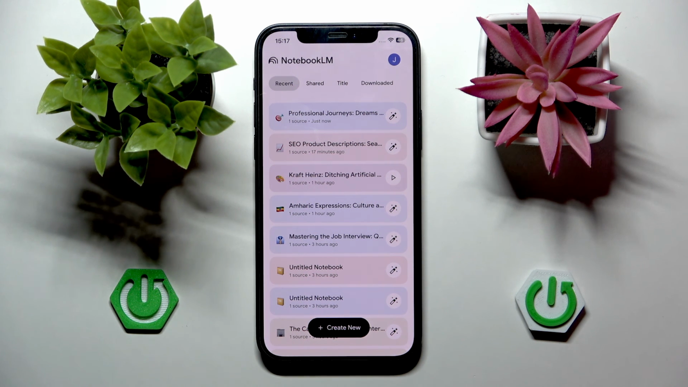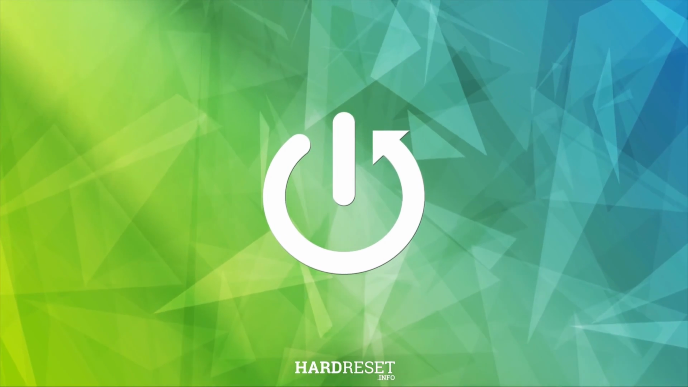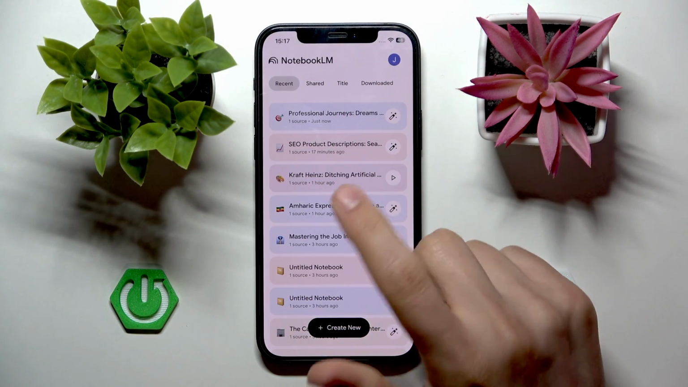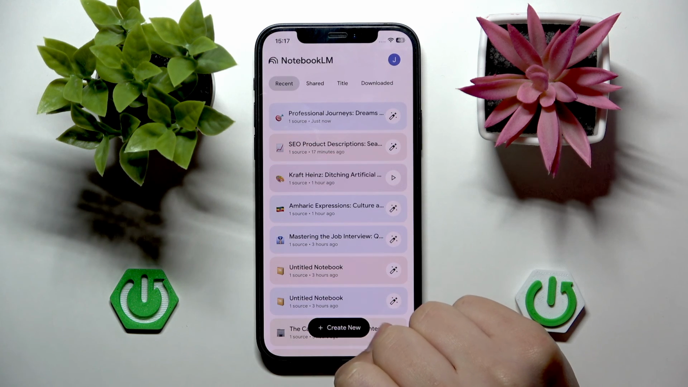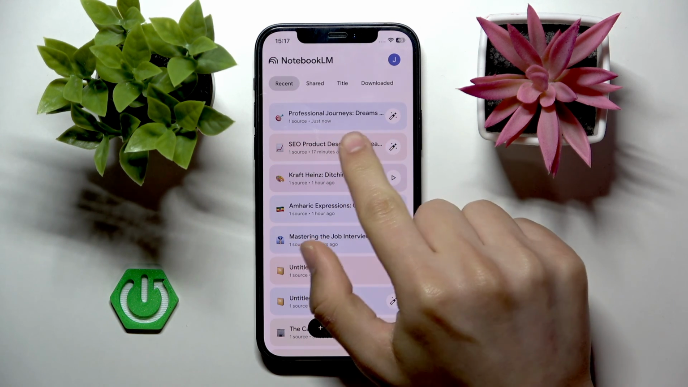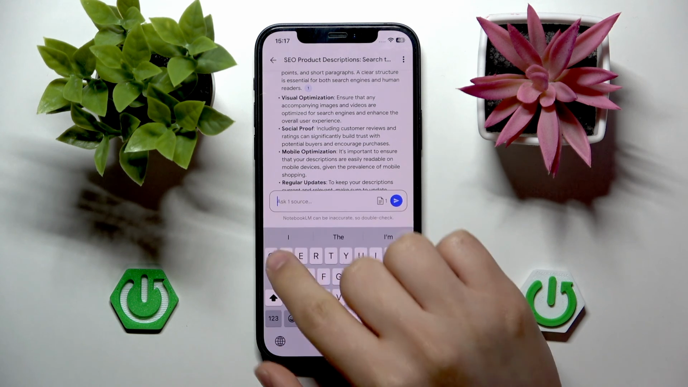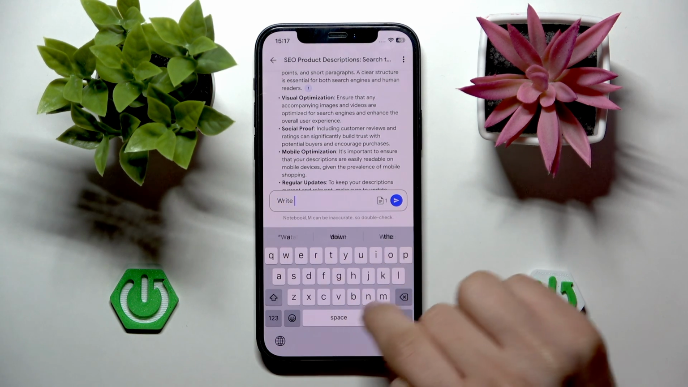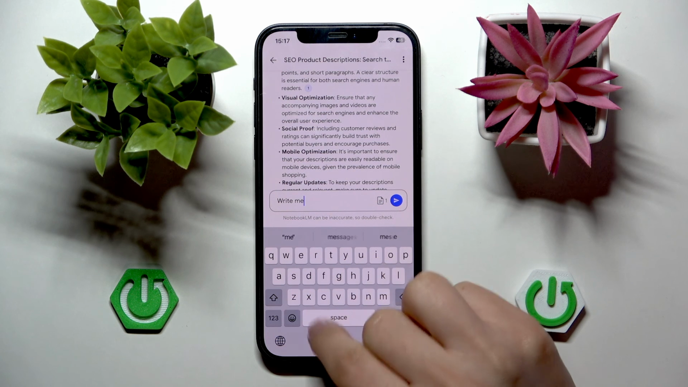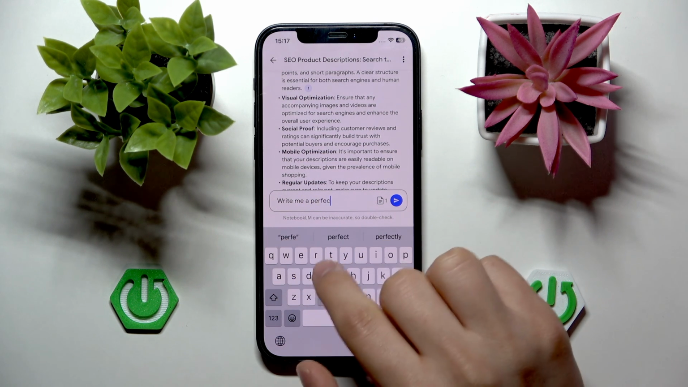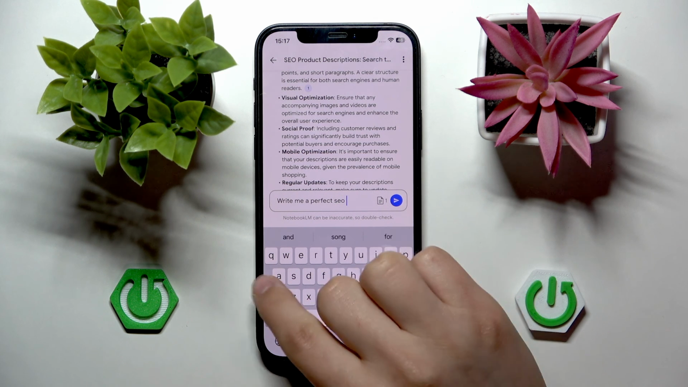Today I will show you how to write a perfect SEO article using Google NotebookLM. So it's really simple, just copy the text from the SEO product description, search it in Google and copy everything, and then all you can do, just ask him to write me a perfect SEO article.